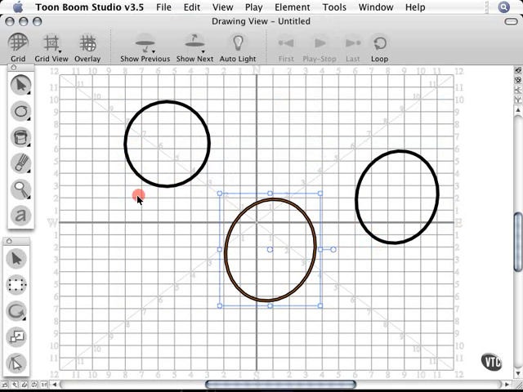So selecting objects can come in handy when you have to work with more than one object and to change its scale or its rotation and other parameters.